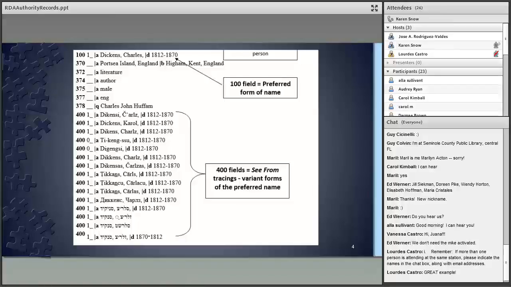These 400 fields are see from tracings of the preferred name, and these list out all the different forms that a user may search, and then hopefully they'll be directed to the preferred form so that all works by Charles Dickens, if you're looking for him as an author, will come up in a search.